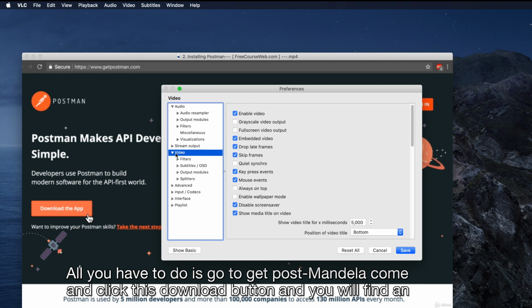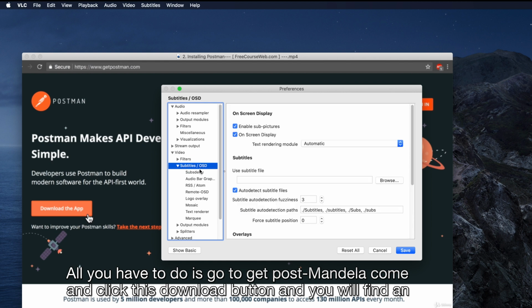We have to click here and it will expand, and after that we have to click on subtitles, and there we will find three checkboxes. One is enable subpictures, then on screen display, and auto detect subtitle files. We need to manually uncheck all of these three checkboxes, and then finally we have to click on the save button.